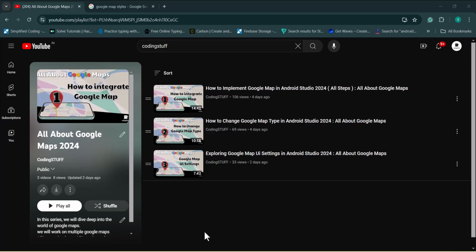So coming into this video, we will work on how to apply styles on the Google Map. Applications like Uber, Snapchat or even Ola, they use Google Map, but their app doesn't look like a normal Google Map. So what they do, they apply custom styles on the Google Map in order to make it look like a custom map. So that's what we're gonna learn in this video.